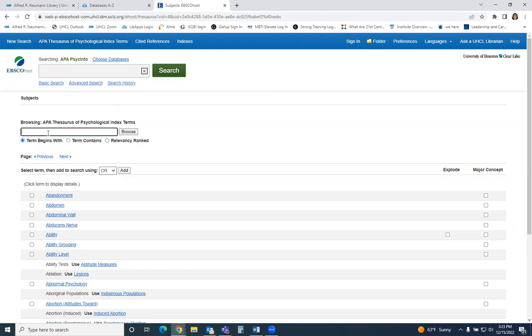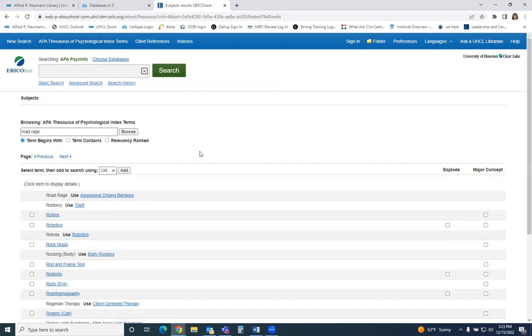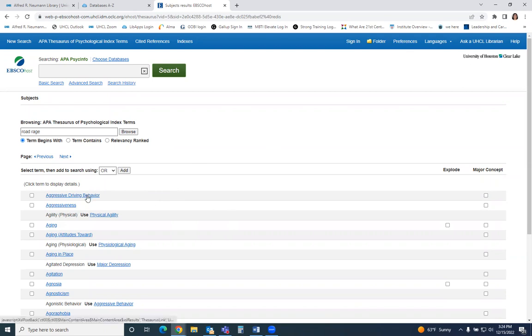If we search the thesaurus for road rage using the Browse field, it tells us to use aggressive driving behavior in place of road rage. Let's click on this new link. Sometimes it's necessary to select the term again on an intermediate screen in order to reach the full term details. In this case, we need to click on the aggressive driving behavior link again.